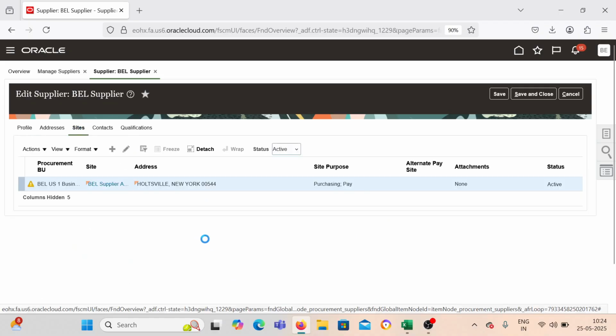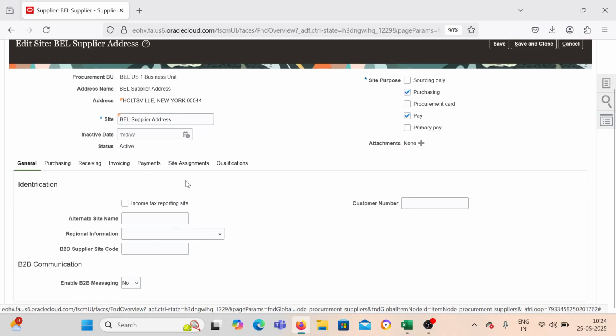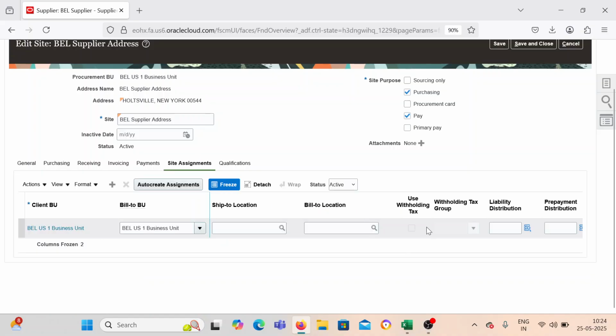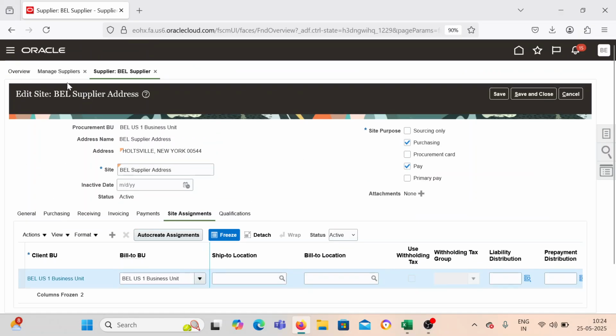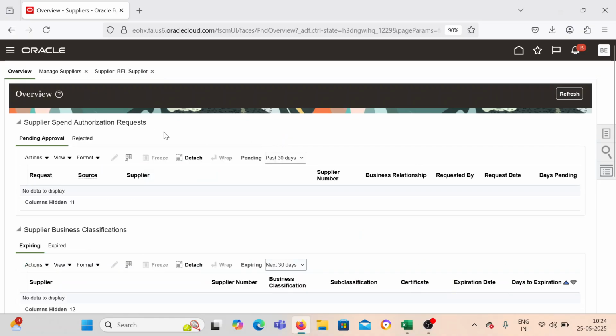Go to the site, edit, site assignment. See, you are unable to enable it. Why we are unable to enable is just because we haven't given withholding tax at profile level. This is why we need to give it into the profile level so that we can give it into the site level, and normally invoice will pick it up from site level only. It will not look for profile level.